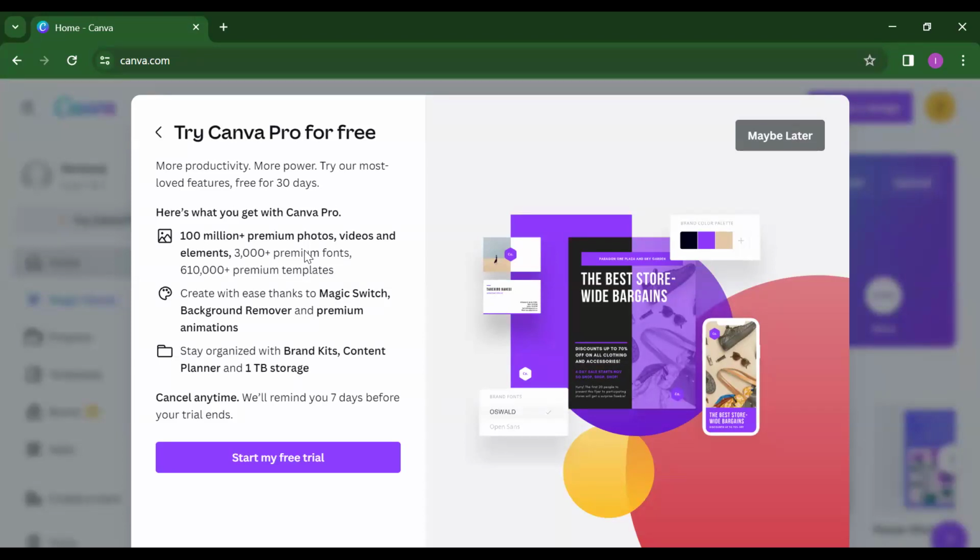I'll tell you guys about that when we get to it. You have premium animations as well, so you can stay organized. You can add your brand kits. You can have a content planner. You can have over 1 terabyte of storage, right? And they are telling you that your free trial is for 30 days, and they will remind you 7 days before your trial ends that your trial is about to end and they are going to bill your account. If you do not want to continue to pay, you just cancel your trial. You can cancel at any time, because you have to input your card, right? But we are going to leave this for later, and we'll just go into the free part of it.